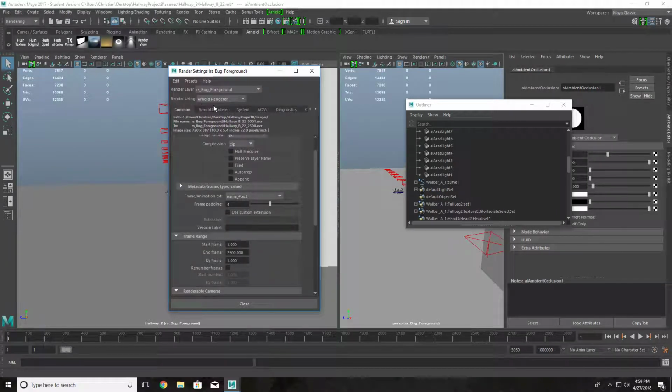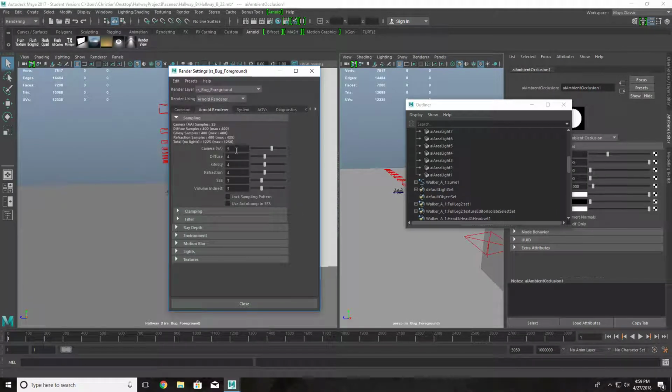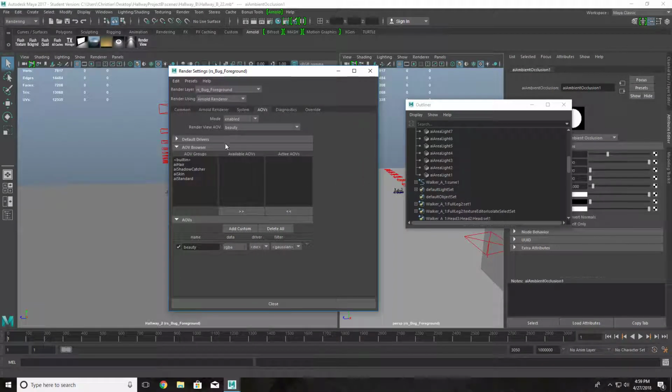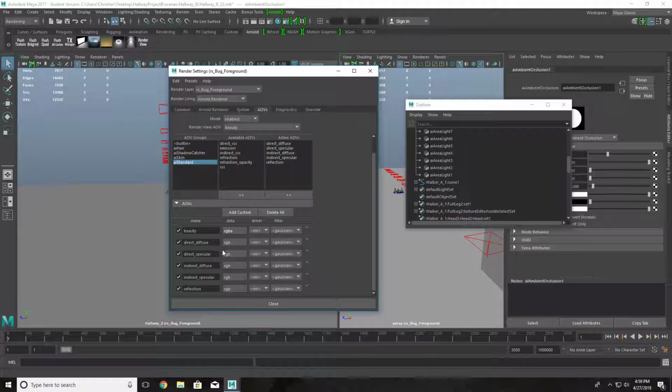And that's all done. Now, the important part: make sure your camera AA and your diffuse and all that good stuff is cranked up a little bit so it looks pretty. And then lastly, we're going to come into AOVs. For our foreground, we're going to come into built-in and add our beauty. Then we come into AI standard and add our direct diffuse, direct specular, indirect diffuse, indirect specular, and reflection.